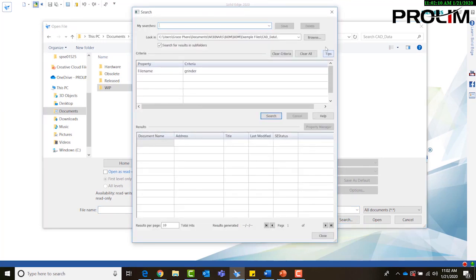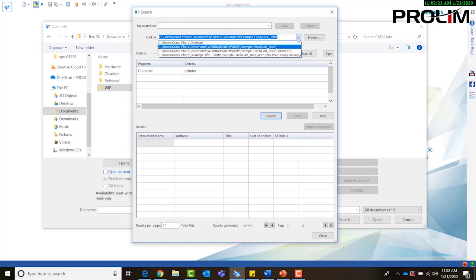All right, so this is the search window that'll come up. There is a drop down here for saved searches. And then the next drop down is the file location that your search is going to look in. I have mine set to my vault. You can browse out to whatever folder you want though. And I also have my search for results and subfolders turned on, which is perfect. These buttons down here are to clear the criteria or clear all, which will also clear your look-in group right here.